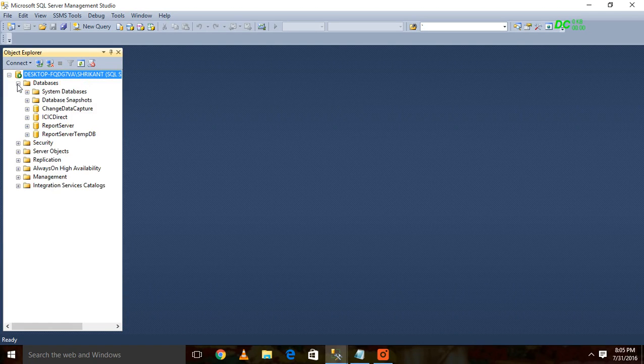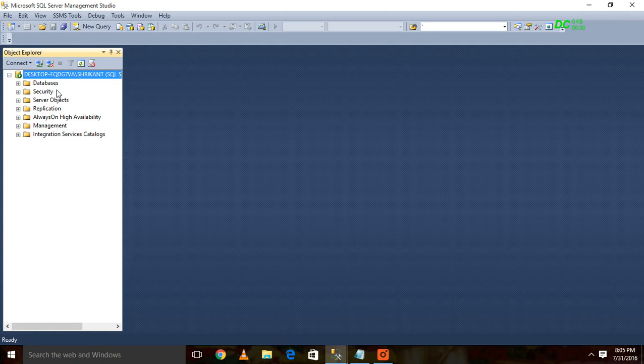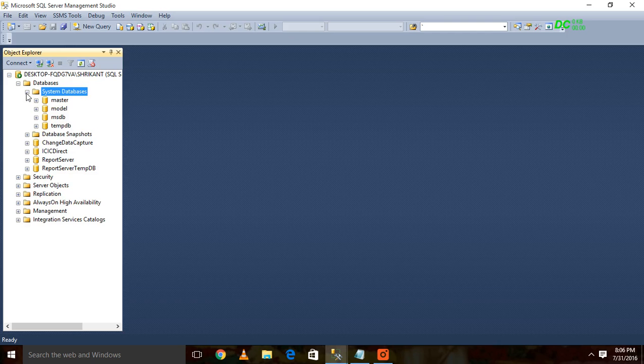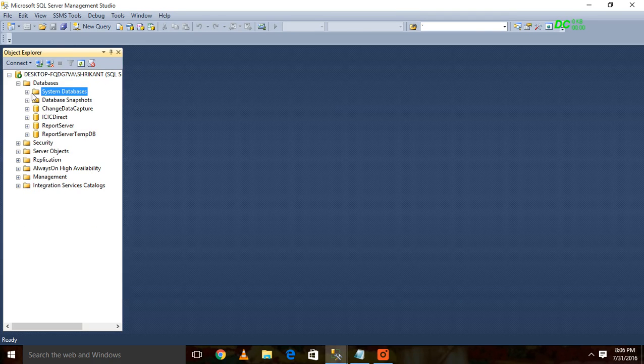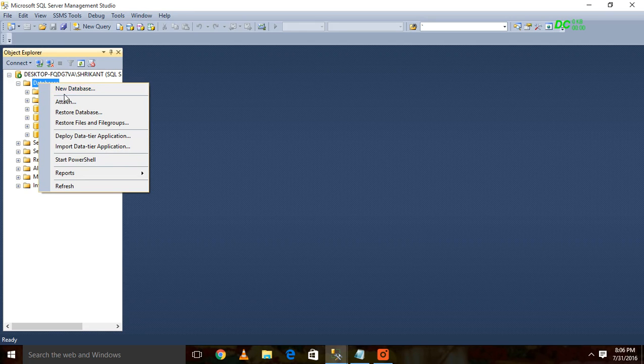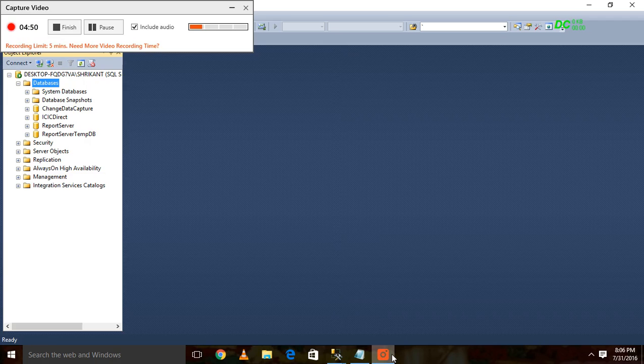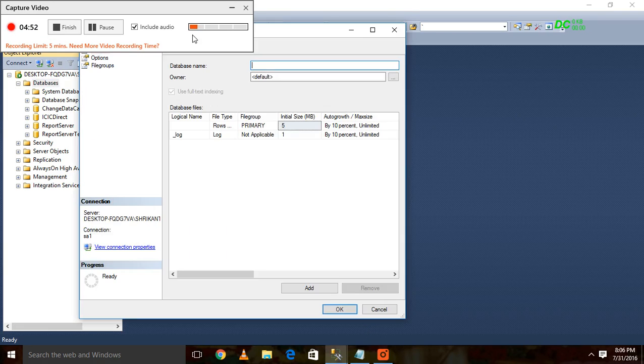So here you will see a lot of objects called databases, security, server objects, replication, a lot of things. Inside that, if you click on databases, you will see some databases. These are the databases which I have created. There is one folder called system databases. It has 4 databases. We'll talk about this later. Also we can create databases here. Just right click on the databases, click on new database. So in this way you can create the databases, right?